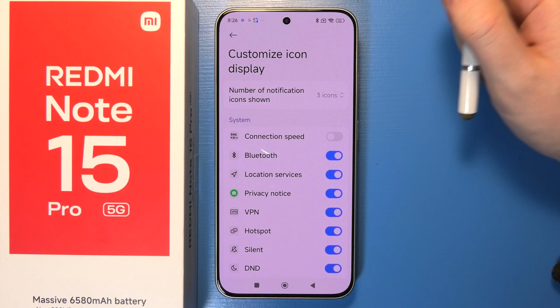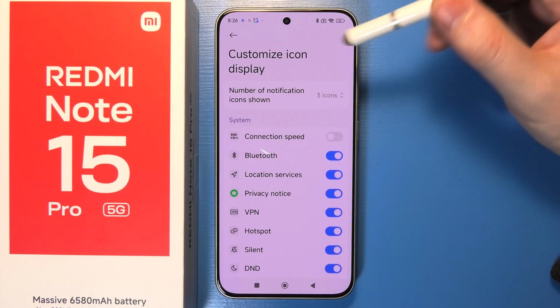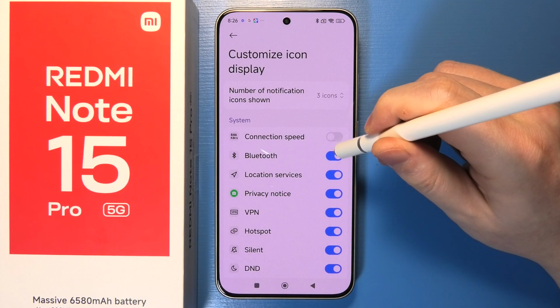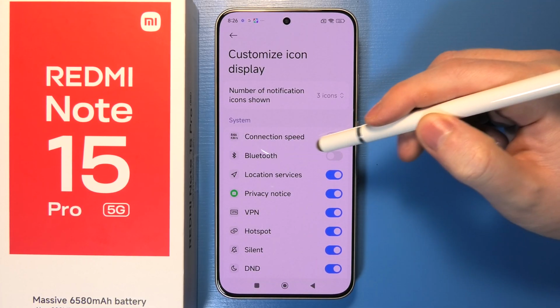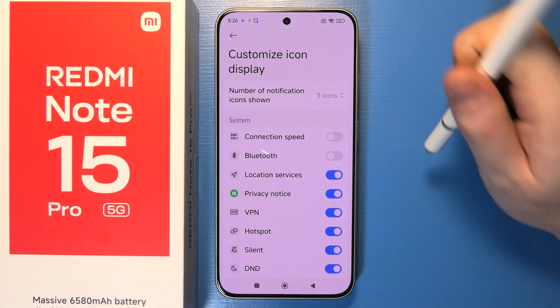Then there's the system icons like a Wi-Fi, Bluetooth, and etc. So you can turn off the Bluetooth icon if you don't want to see it. The Bluetooth is still on, but it doesn't show on the top all the time.